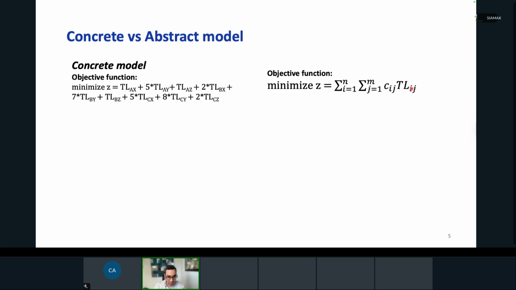i is either A, B, or C. j is either X, Y, or Z. In our setting, with these two examples, each decision variable is multiplied by a transportation cost, which is C_ij. Again, the same indices, i and j. i represents the factory and j represents the distribution center. i can be A, B, C, and j can be X, Y, and Z.